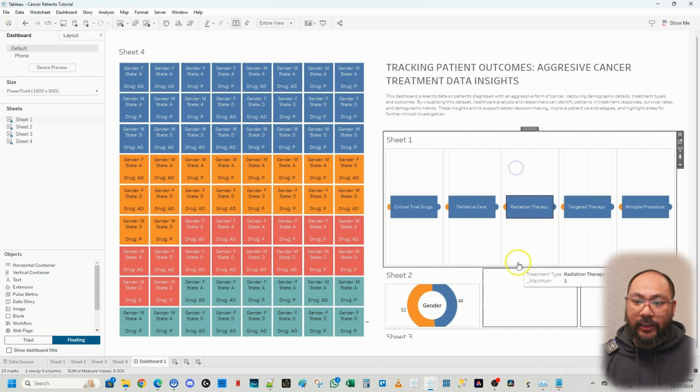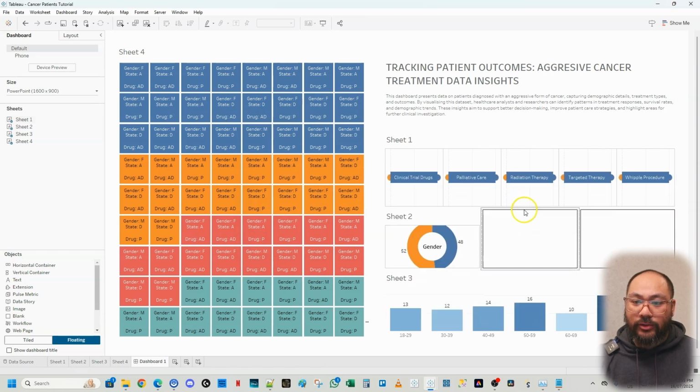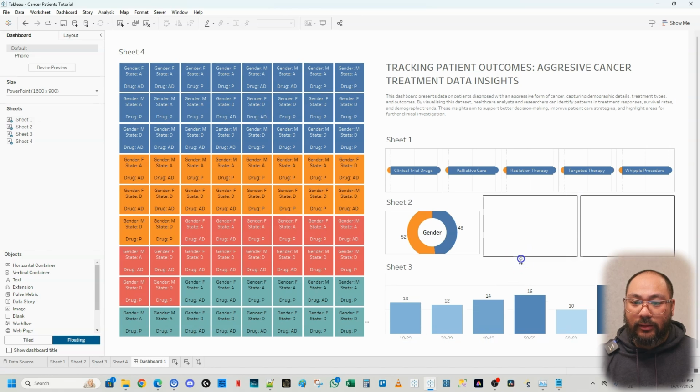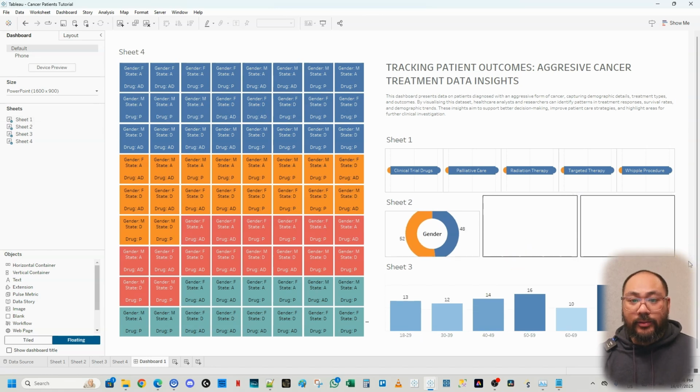Now we have to decide how everything is going to be spaced out and how it's going to roughly look. But in terms of where things are going to go, that's pretty much it.